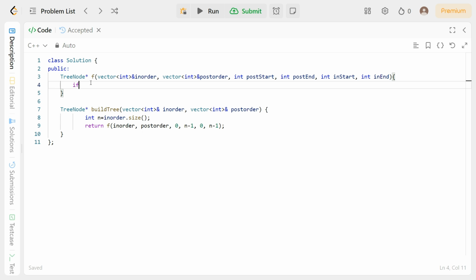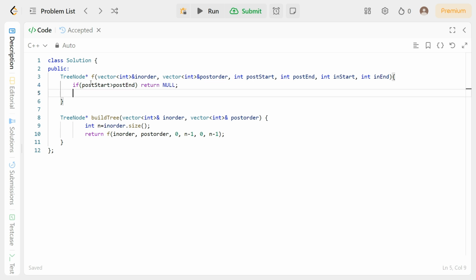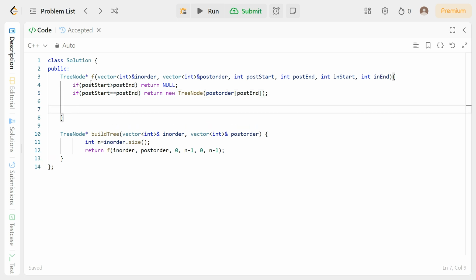Now what will you do? You will just set the base condition that if my post start at some point becomes greater than my post end, I will simply return null, because there is no node that is possible to make. Otherwise, if my post start equals my post end, you will just return a new TreeNode with the value of the last element, that is postorder of post end. If that is also not the case, then you will have to do the recursion.